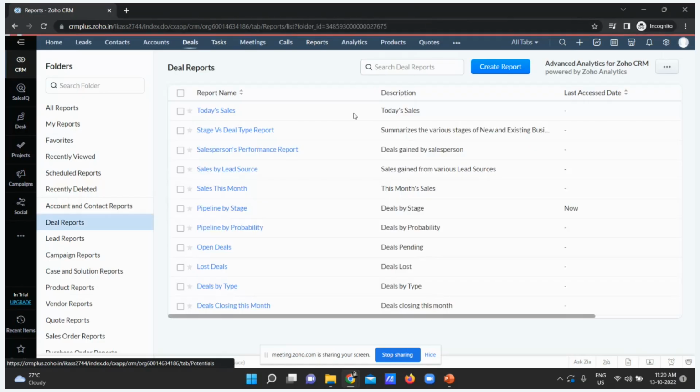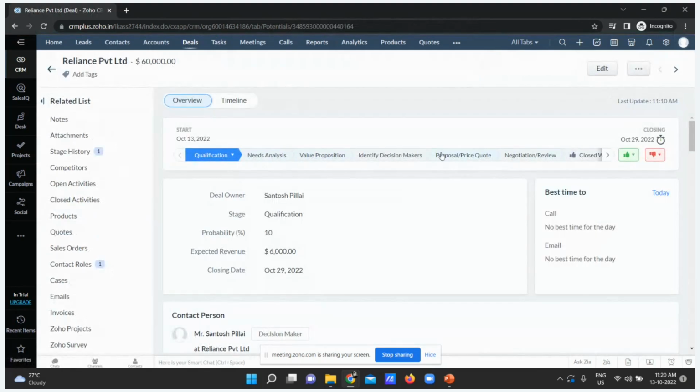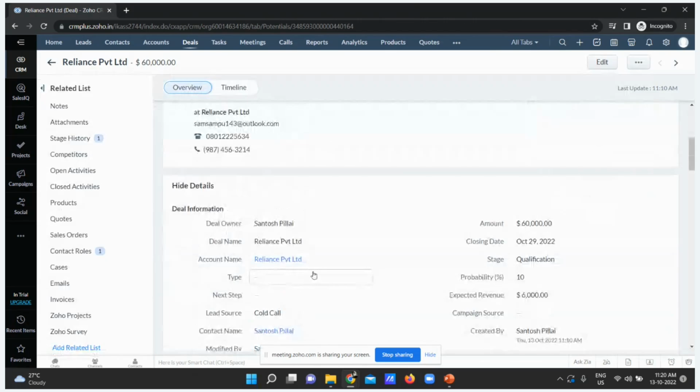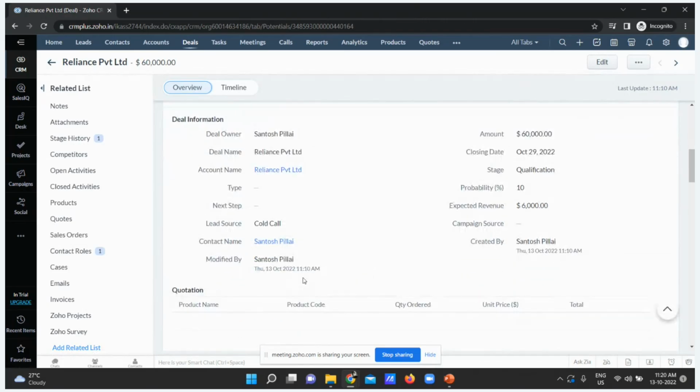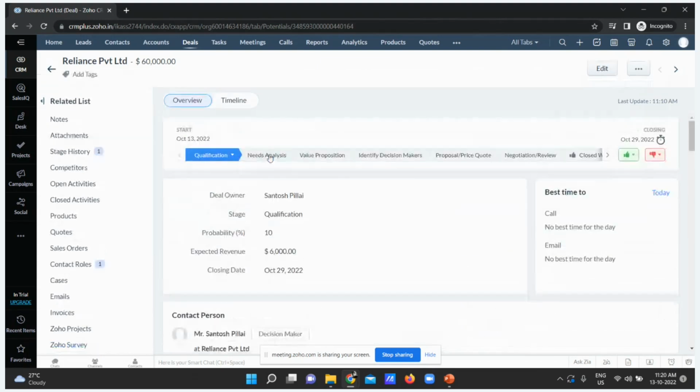Now we'll go back to the deals module. In the deals module, if I select any record, there are different stages where we can bifurcate the opportunity or deal. Qualification is the initial stage. In need analysis, we know the requirement, for example that the customer needs 100 metric ton of nylon raw material for his company for the present quarter. Now I'm going to find the vendors from my vendors list, and that is something in the need analysis.